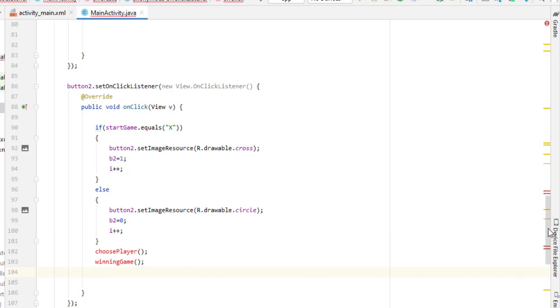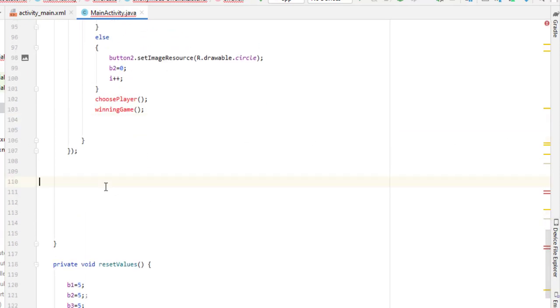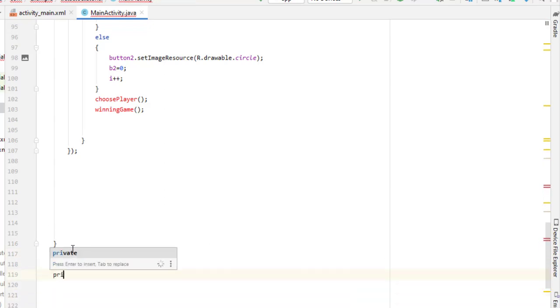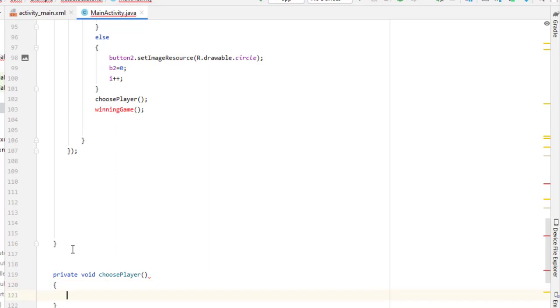So let's first create the choose player function, and then I will explain how this code flow is going to work. So I simply create this function here. I type private, then void, then I give the function name, which is choosePlayer, then two braces, then two curly braces.